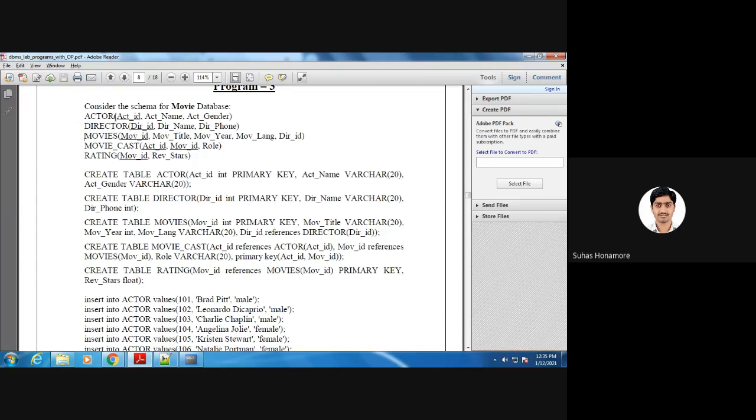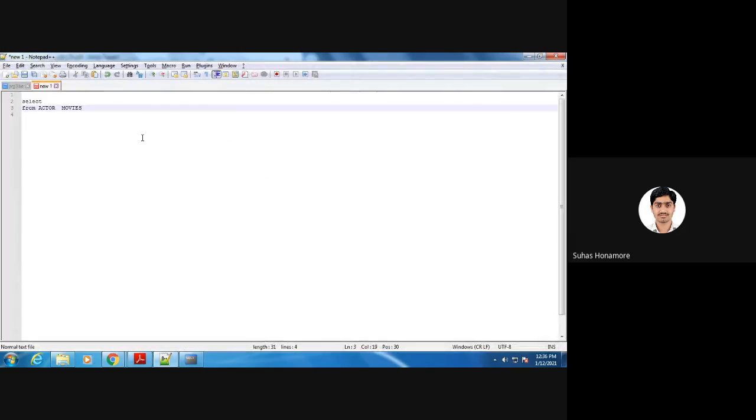Now we'll see whether any attribute is common between these two tables. In the actor table, actor ID, actor name and actor gender are there. In movie, we don't have anything related to actors. So we can't join these two tables directly; there should be an intermediate table. If you saw here, actor ID is there and movie ID is there. The movie table has movie ID and the actor table has actor ID, so this table we can use as an intermediate to join both tables.